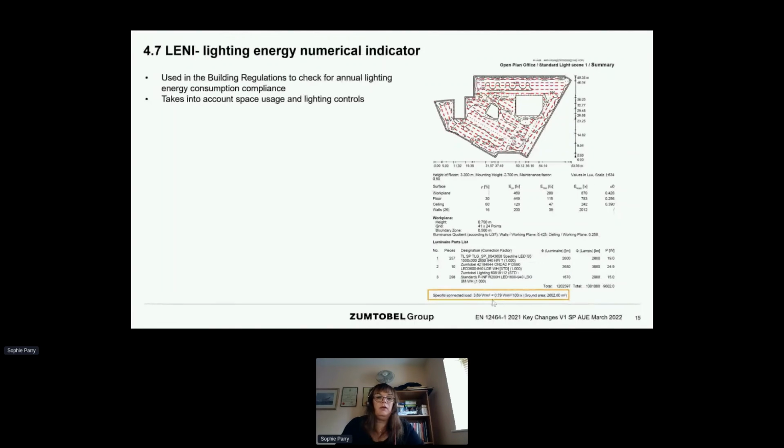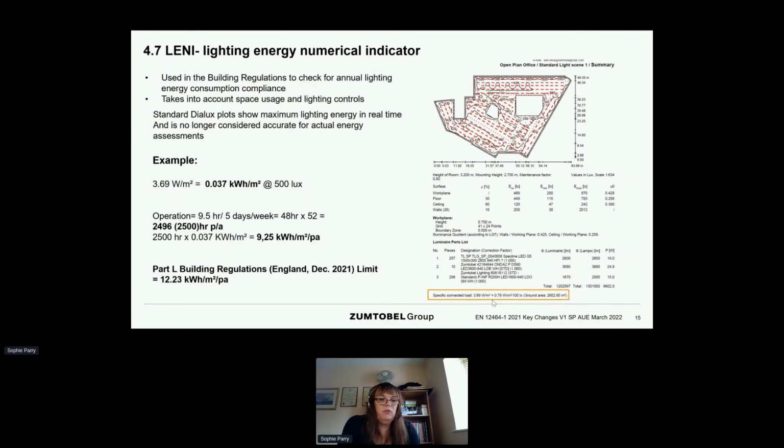So if you go to Part L of the building regulations, then it does tell you there are thresholds for lighting energy in use, but it uses the LENI method, what we call the simple version of the LENI method. And what this does, it takes you through a series of scenarios. So if we take the number from Dialux, the 3.69 watts per square meter, we can actually convert it into kilowatt hours per square meter.